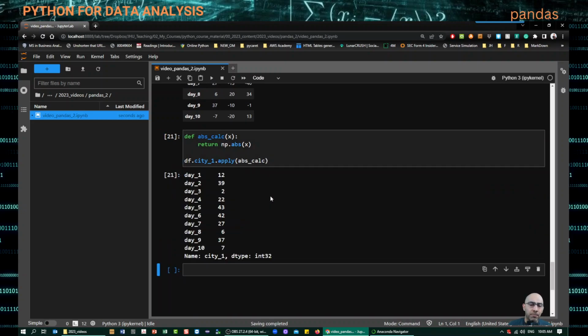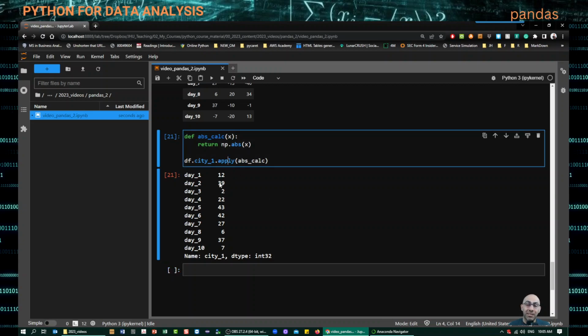Now, something to be mindful of: generally speaking, when you call an apply function, this function is going to be called for every value in the column city_1. Again, there are some improvements in that area, but typically this is what happens.